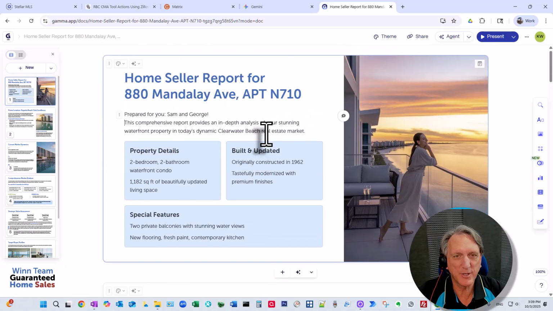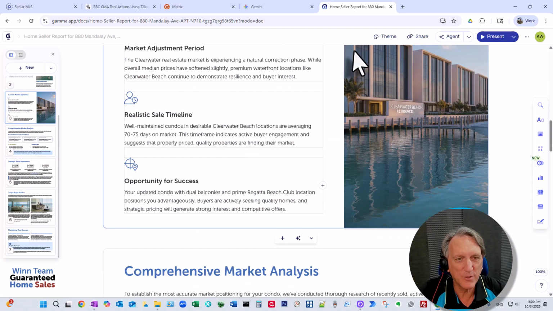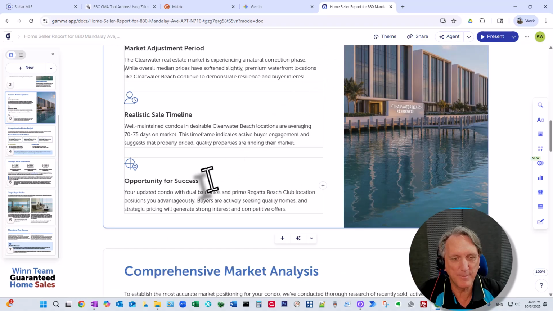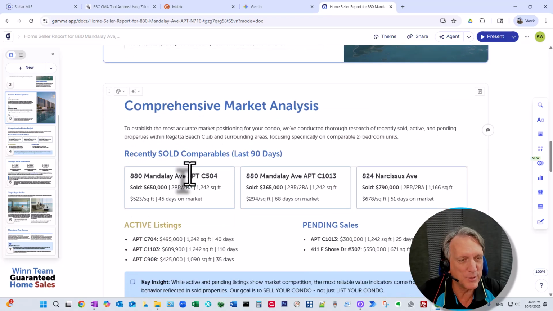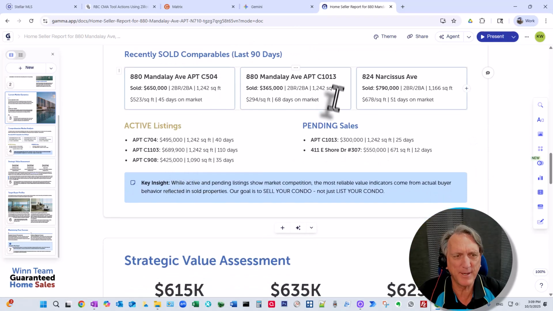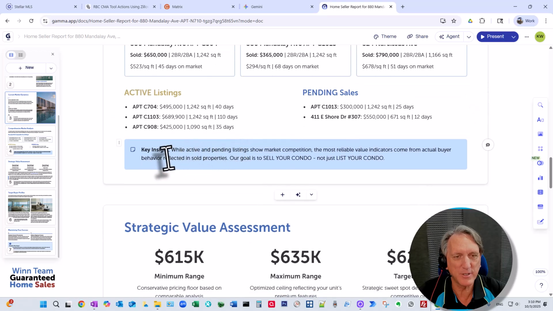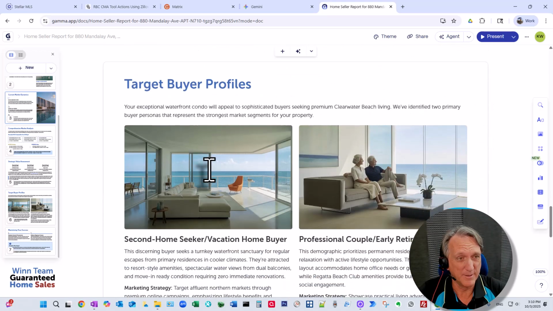Prime location, talk about the market dynamics, averaging 70 to 70. Just do minor cleanup. Sometimes it's major cleanup. You're responsible for the content. You cannot rely on AI or these stupid tools, but they do a pretty good job getting you started and even laying out the information in ways you might not have thought of. Key insights. Our job is to sell your condo, not just list it. Target buyer profile, second homers, early retirees.